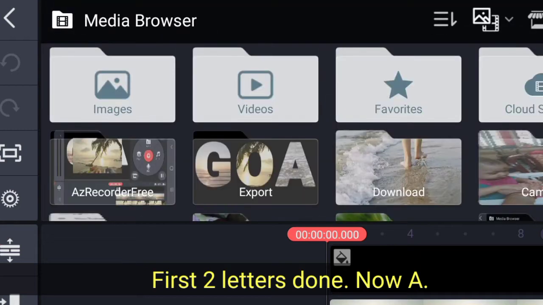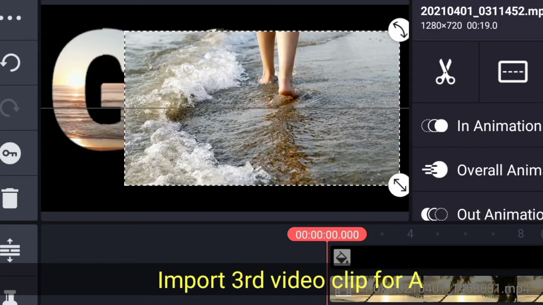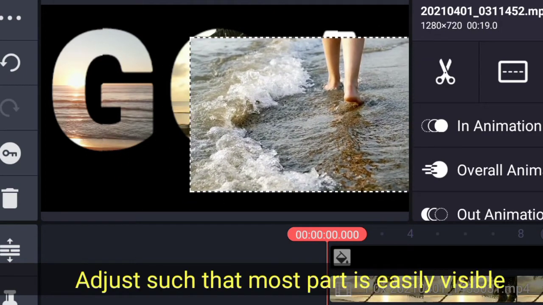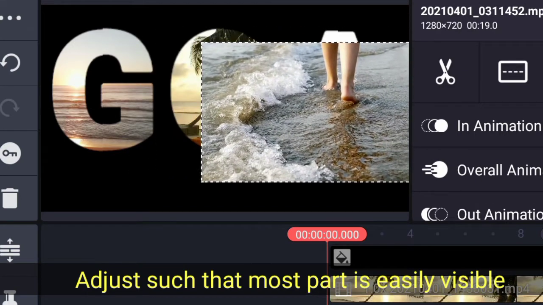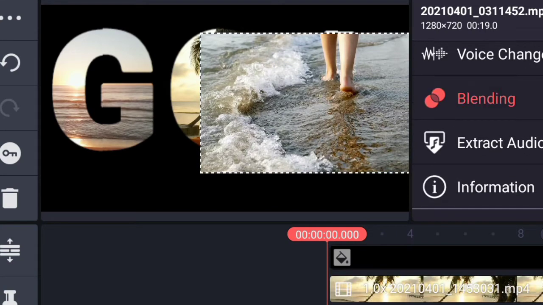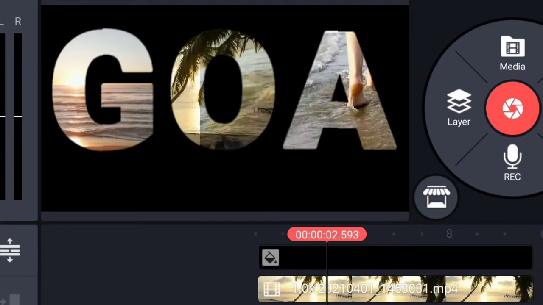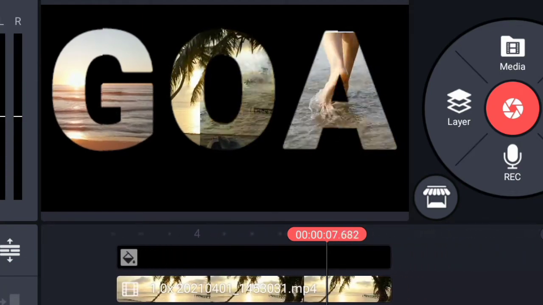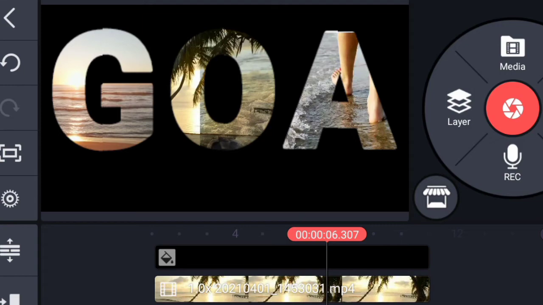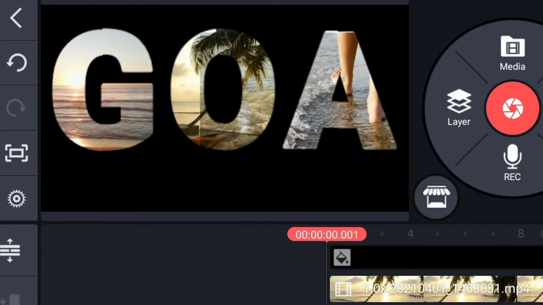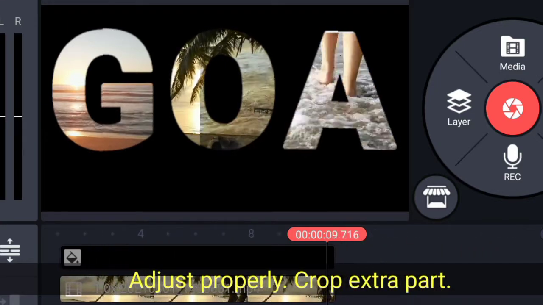Next we'll work with letter A. This is the video for letter A that will appear behind A. Let us adjust it. I will adjust it such that the feet of the person is visible in between A. So here it is. The feet goes out. So I'll trim the initial part of the video clip so that it always remains inside A. Now this seems to be okay.